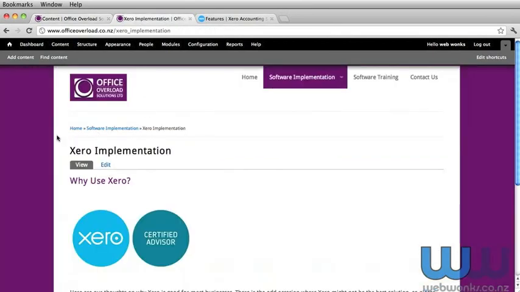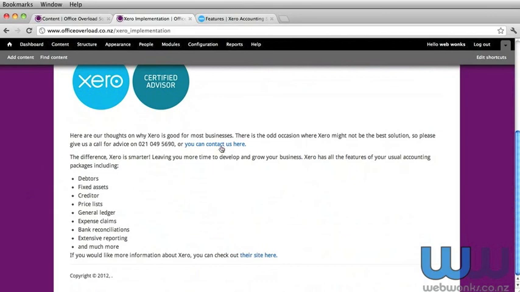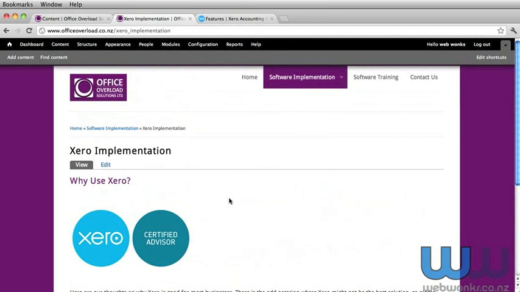And if we head over to the page itself, we can see that we now have the title, that the certified advisor image is there, and that we now have the links on the site. And that's how you can edit a basic page.